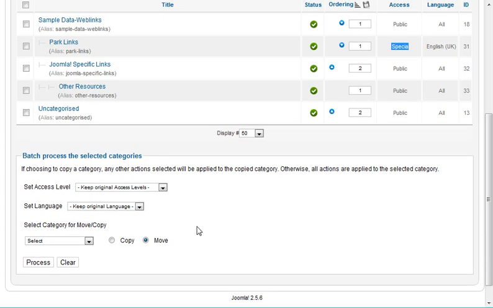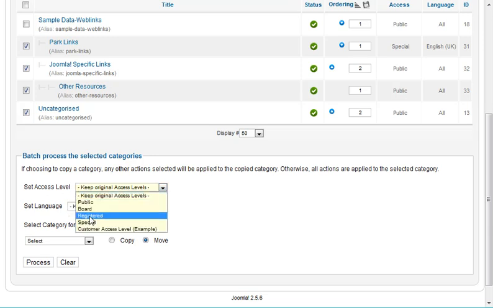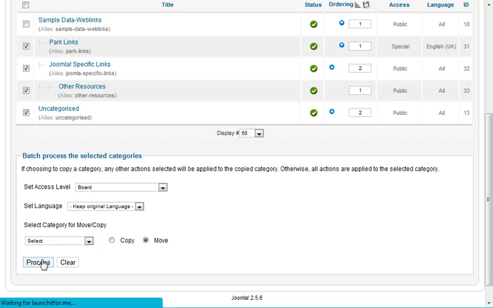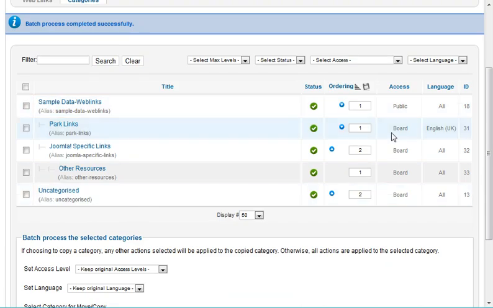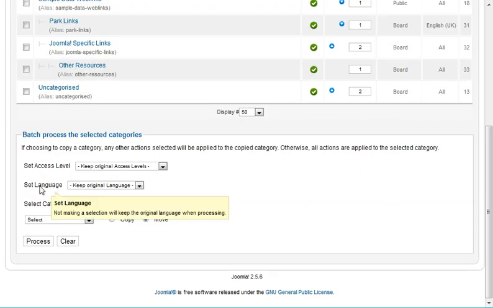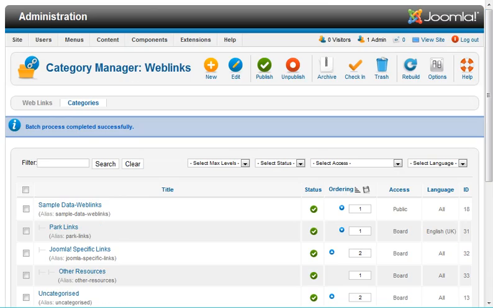And like most things inside Joomla, all of them have this batch process. So we can do actions in bulk, basically. So we're checking all these items and we're saying, let's set all of their access level. I only want board members to be able to view links that fall into these categories. And so I don't want to copy them or move them. I just want to set the access level, right? So I'm going to process it. And so now you'll notice all these are in the board level access. So again, down here at the batch process, you can apply languages, or I could move them to a different category in bulk. Pretty straightforward.